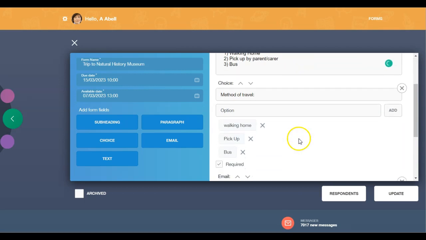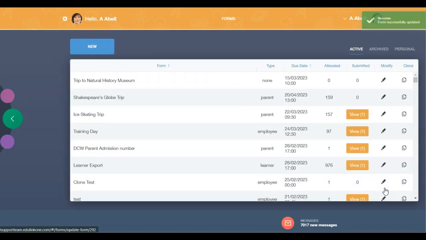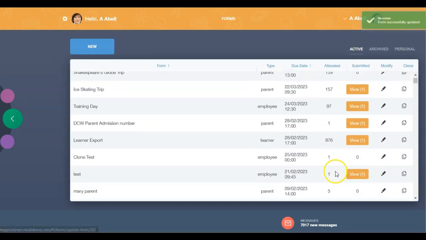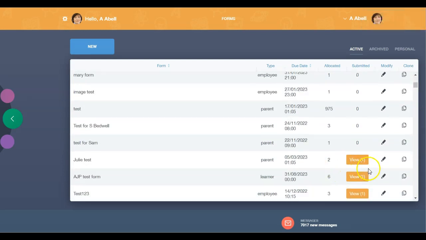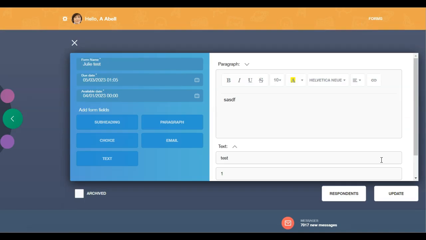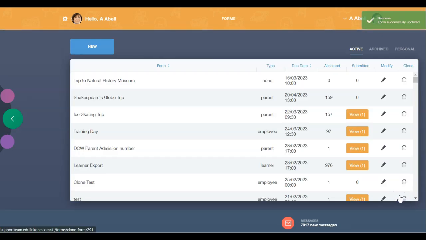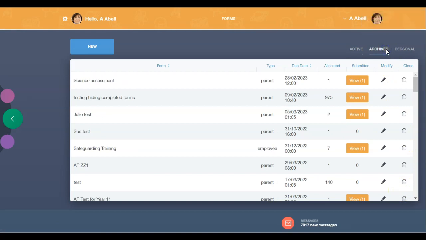To clear a cluttered Active tab, you can archive your past forms. To do this, select the pen icon and tick the Archived box at the bottom of the screen. Once you have done this, click Update. A green success message will appear and the old form will transfer to your Archived tab.